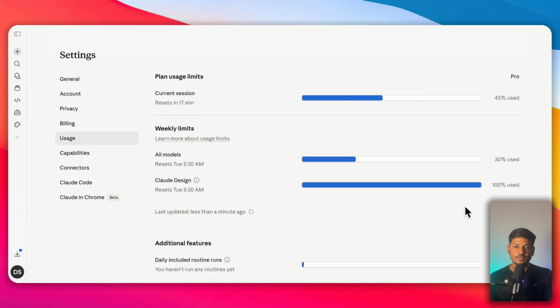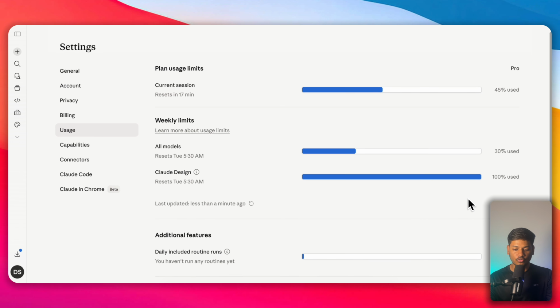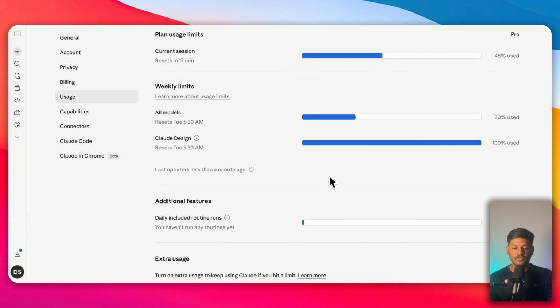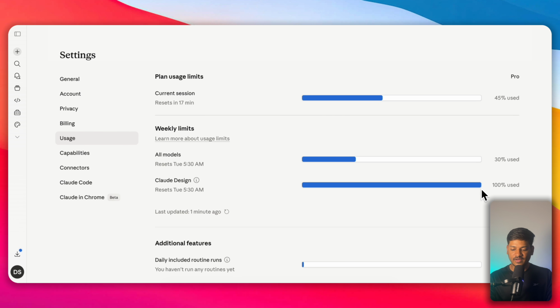So one honest feedback from my end before I wrap this up is that Claude Design has its own weekly usage limit. So it is separate from the regular Claude credits. So I have consumed 100% limit of Claude. But if you see the other model limits, I have only used 30%. So now if you see, this is resetting on Tuesday. So both these limits are separate from each other. For Claude Code it is separate, for Claude Design it is separate.